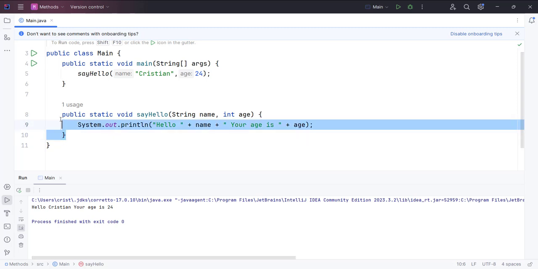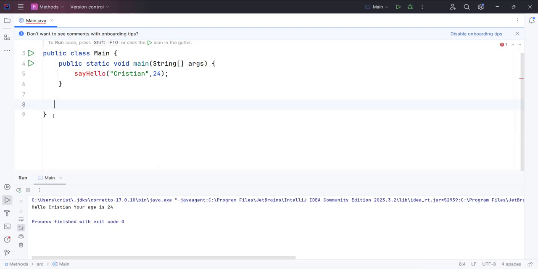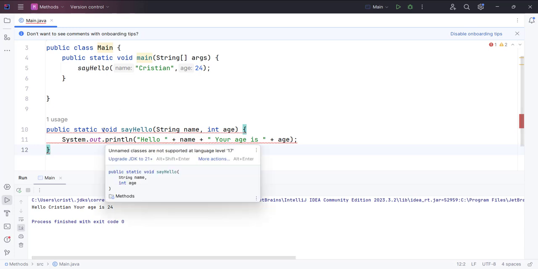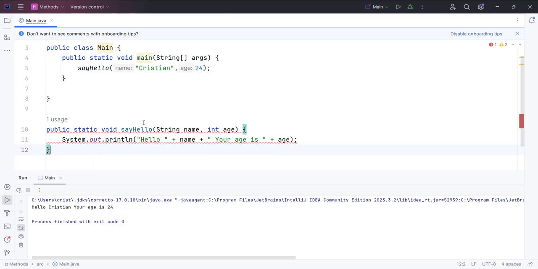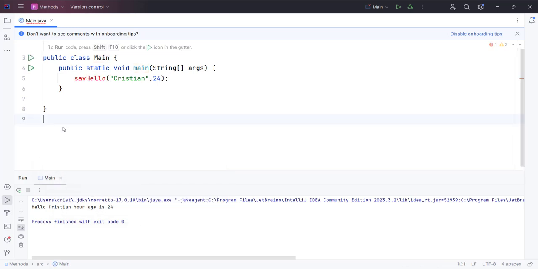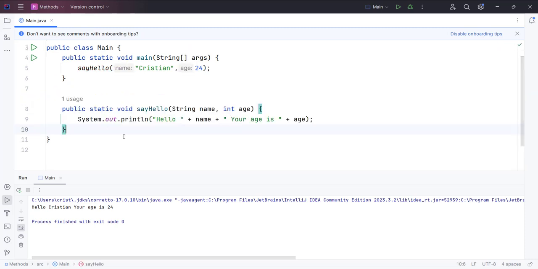So look what happens if I put this method outside the class. If I put this outside the class, you have everything underlined. It says main classes are not supported in language level 17. So in other words, it's saying that you cannot define your methods outside the class. Methods are part of a class, so they need to be defined inside of a class, and we'll see again in our discussion about object-oriented programming why. So if I put this now inside the main class, now everything works fine.